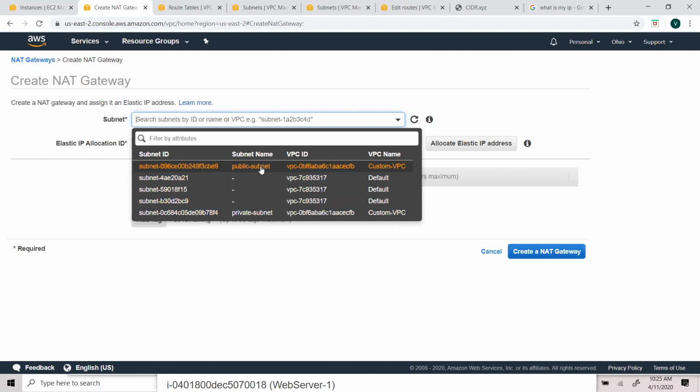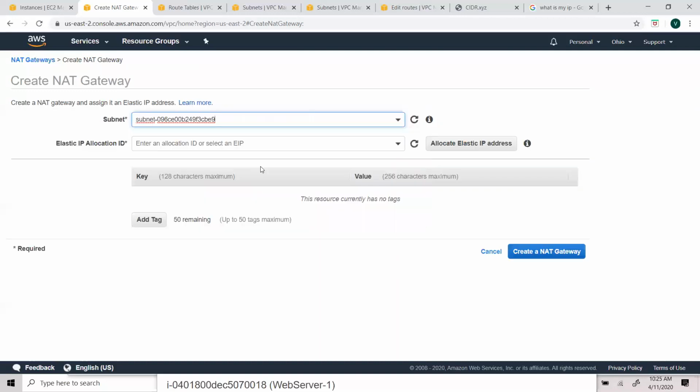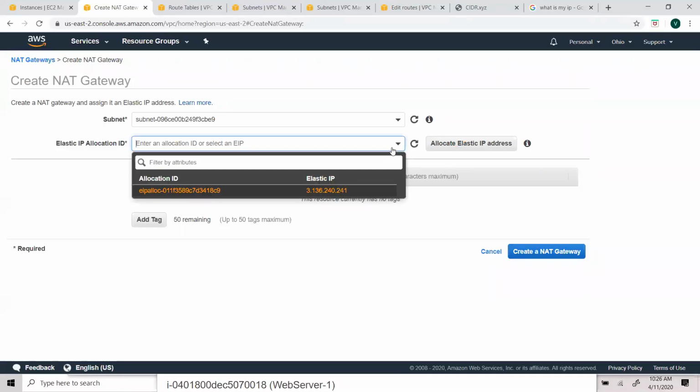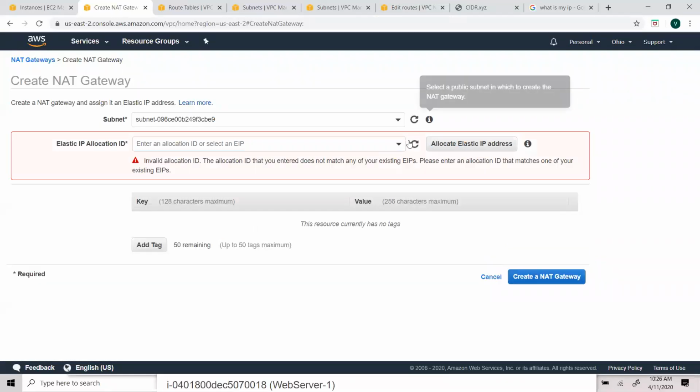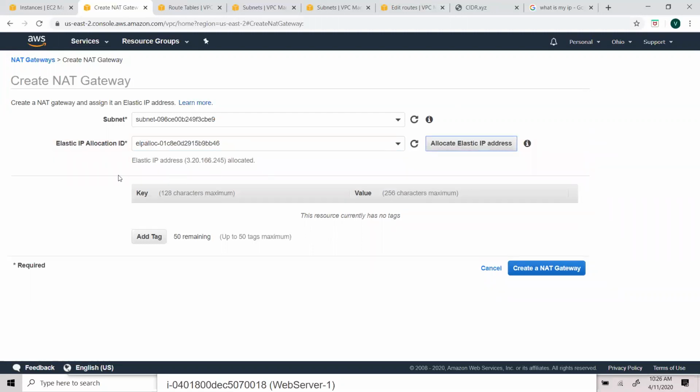So it doesn't know. I'll click on the public subnet, and then elastic IP allocation. Did you guys see why the NAT instance did not work the first time? Because we did not assign a public IP. So a public IP is a must for your NAT instance or NAT gateway. See this one, elastic IP allocation ID. If I have any elastic IPs, you can reuse it, or you can say allocate one for me. It will allocate it automatically.